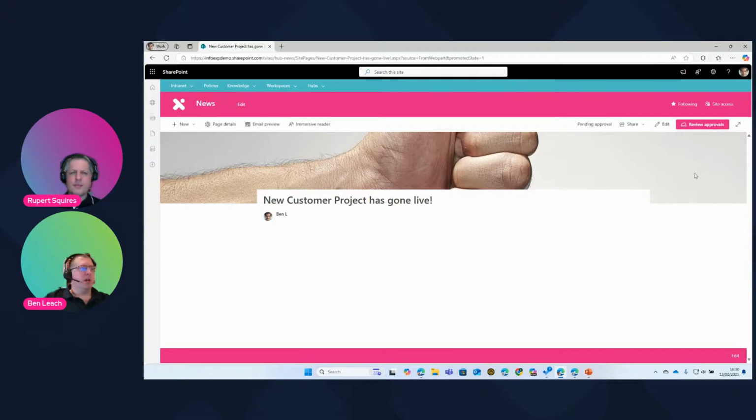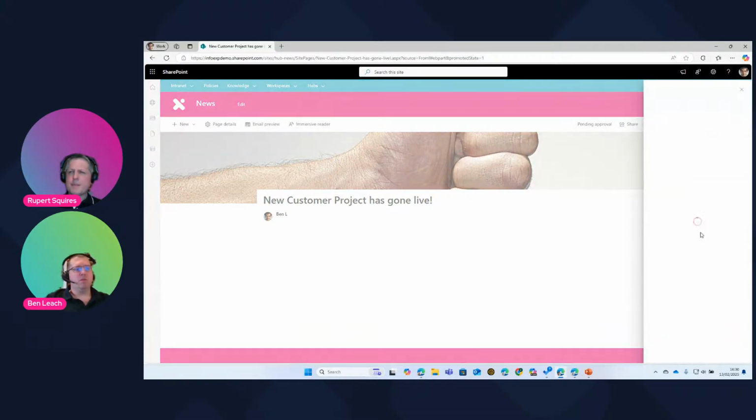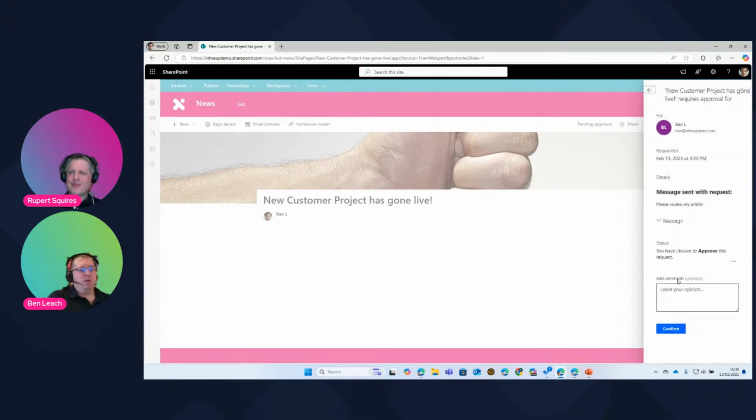So now as an intranet owner, if I review the approvals, I can see whether or not this article is there. I might approve that. Probably I'll go back and say there's a bit more content required, but because we're doing a webinar, I'm going to go and approve it anyway. That's fine.